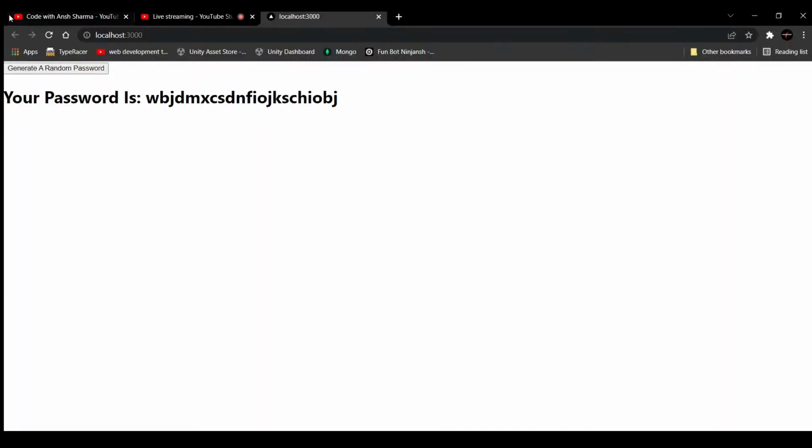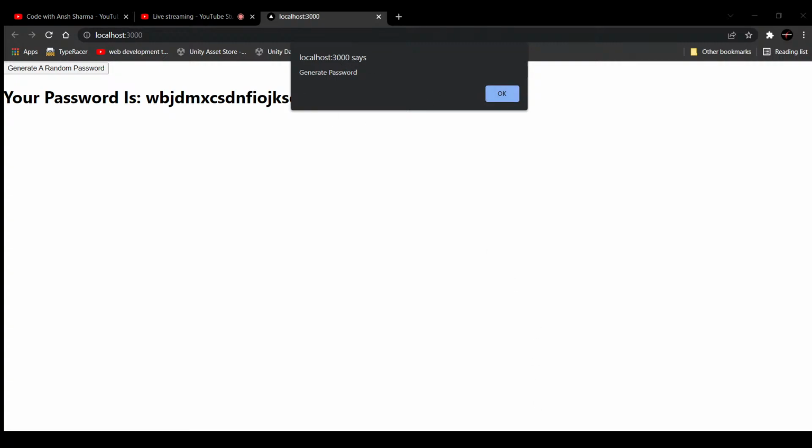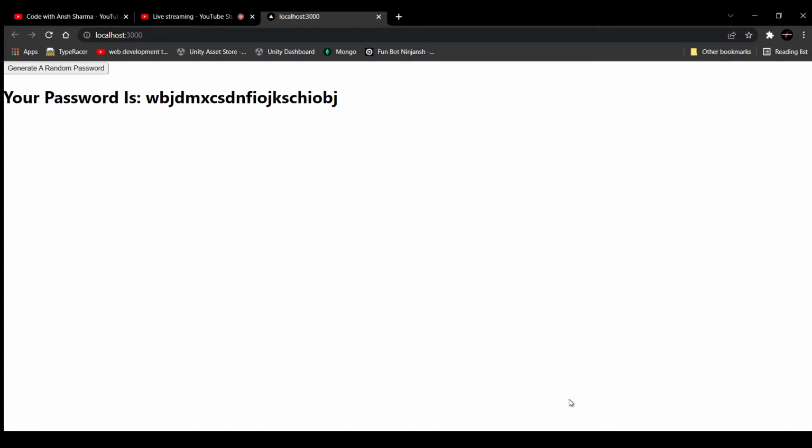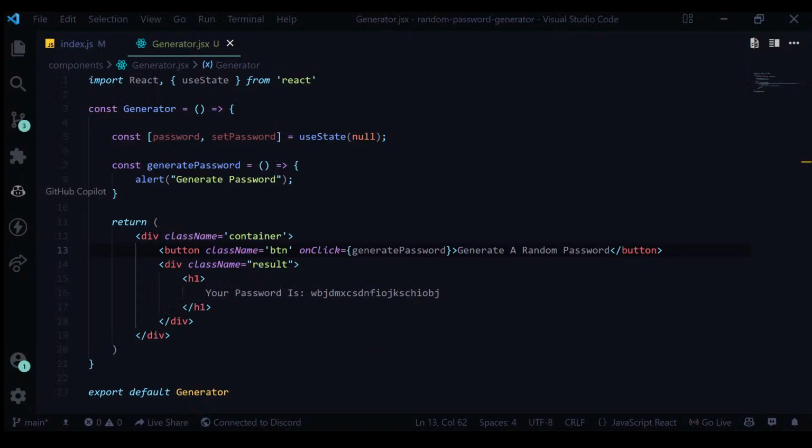Let's go to localhost 3000, and we have a pretty basic thing. Let's click this button, and you can see it shows an alert for generate password. So yeah, it's nice. Now we have generatePassword, so let's add functionality now.